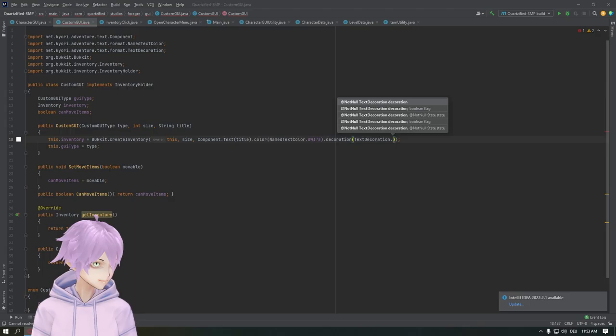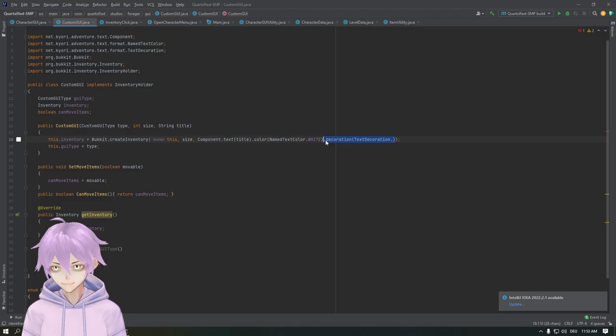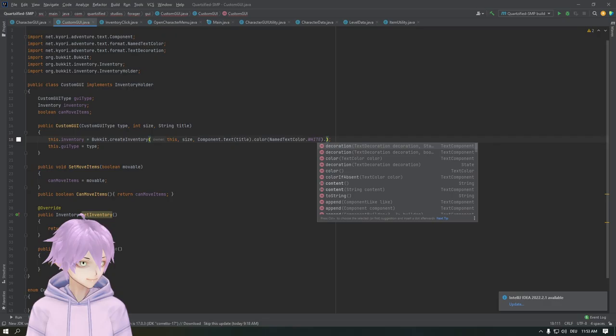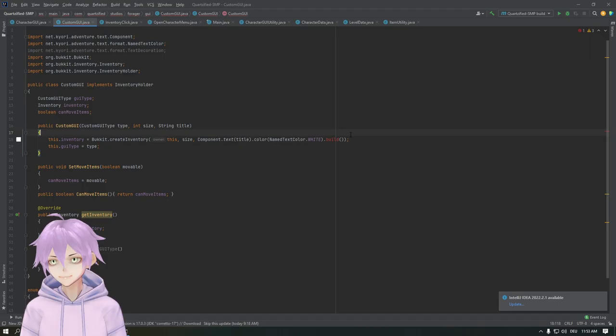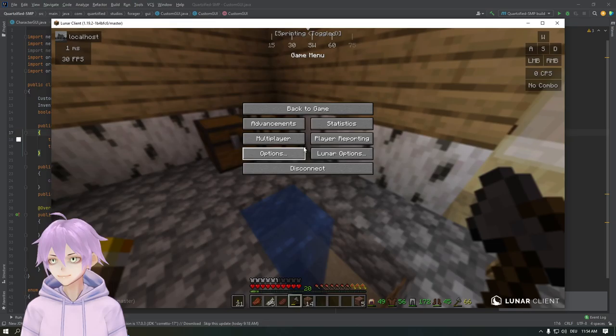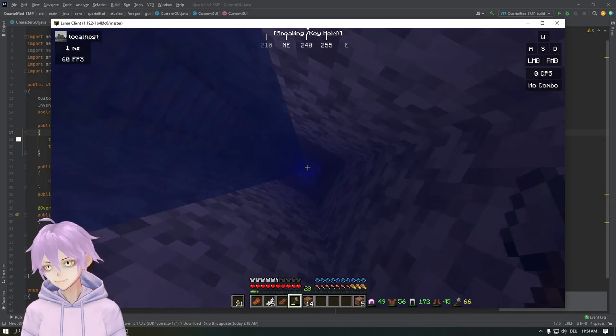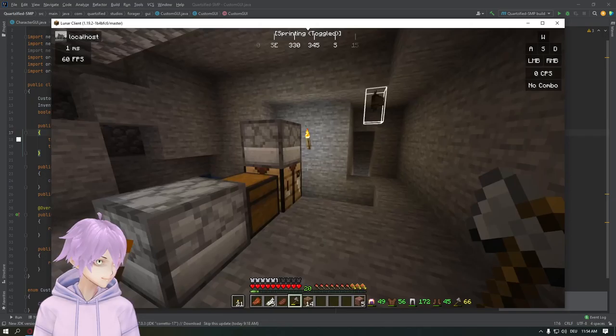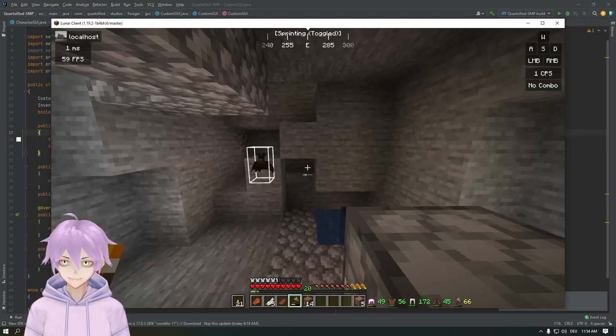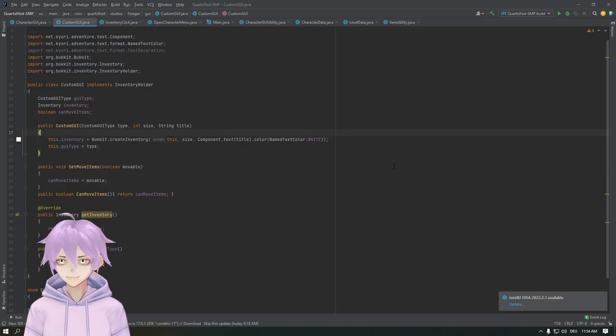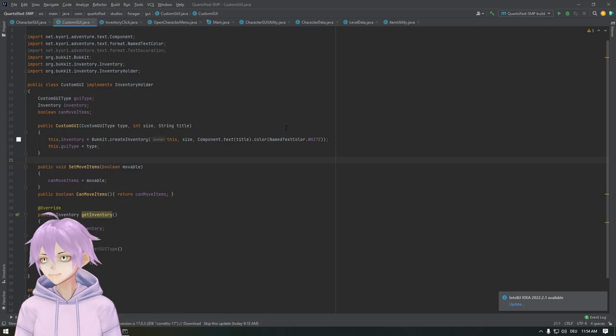What would be the default text decoration? Sure. Italic, bold, strikethrough, underline, obfuscated. Yeah, but what if I don't want any and I just want it to be normal? What is top build? Oh no, there are people around me trying to kill me because I haven't slept yet.